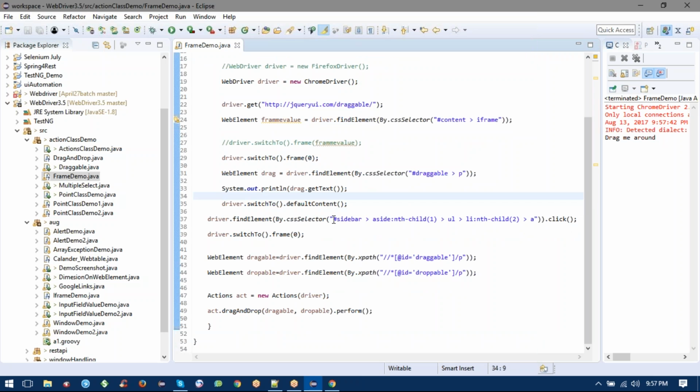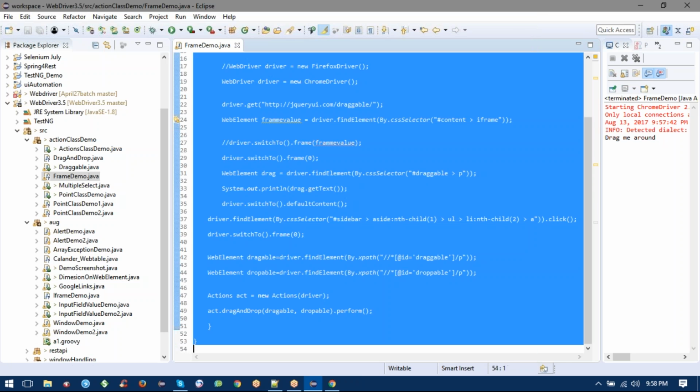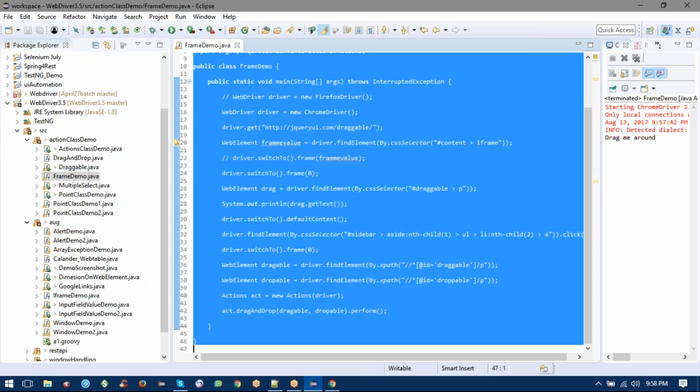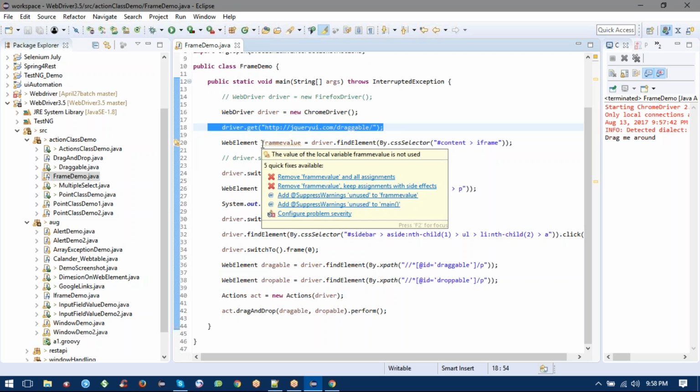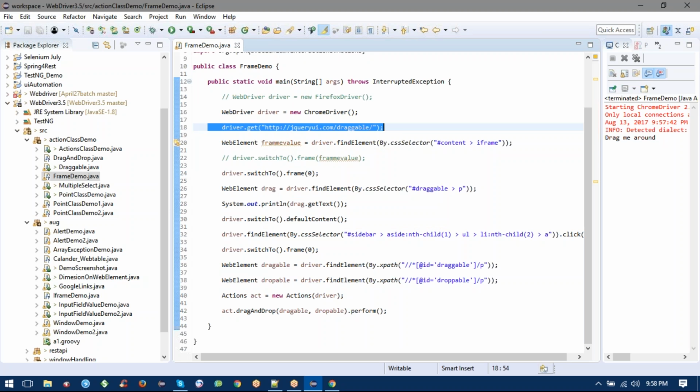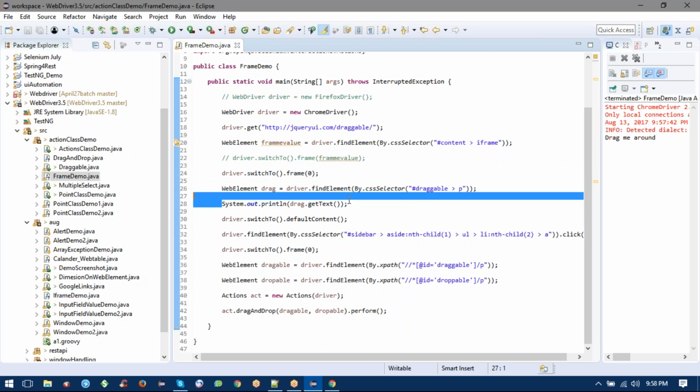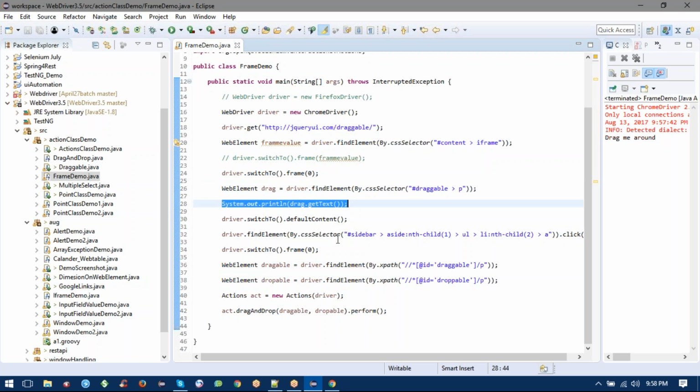Let me explain once again what is happening. Let's select all, Control Shift F. I have organized the code as well. In line number 18 I have opened the particular website. I have got the web element for the frame, and I am switching to the frame via indexing. I am performing a get text operation, so I have to find the particular web element, and after that I am printing the get text. Again I am using driver dot switch to dot default content.